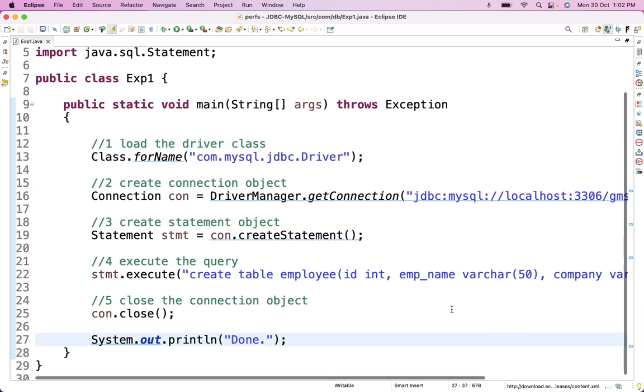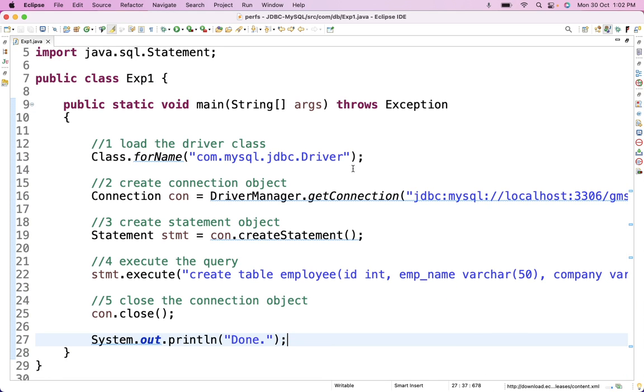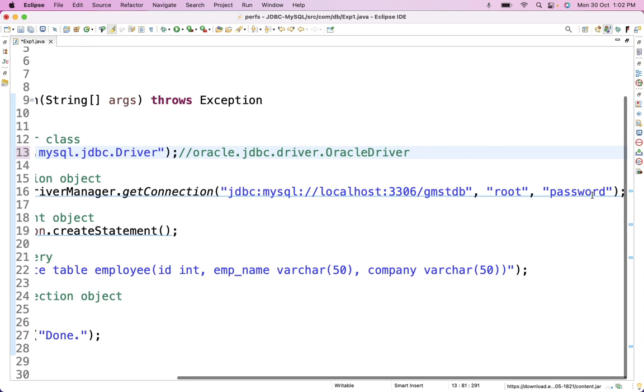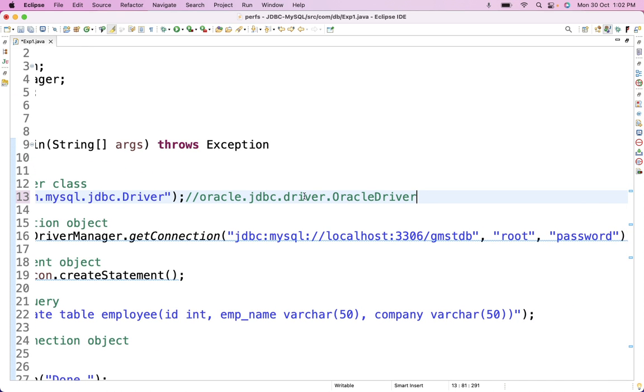Step 1, load the driver class. It is common for everyone. If you use the Oracle database, the Oracle driver class is oracle dot jdbc dot driver dot OracleDriver. For the URL link, in place of MySQL use jdbc colon oracle colon, at the rate localhost, 1521 is your port number and XE is the SID, then the username and password if you are using the Oracle database.